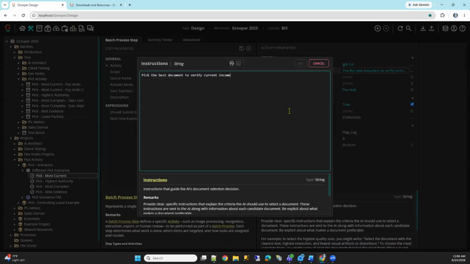Just pick the best document to verify current income. I also could have said pick the most recent document, but you get the idea. In this case, the best document to verify income is also the most current one.